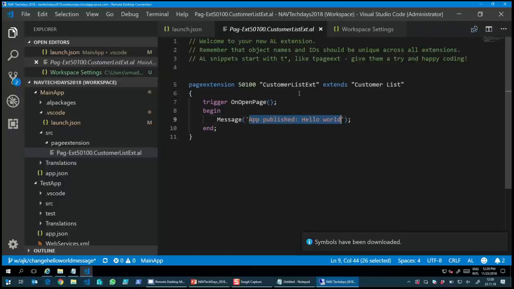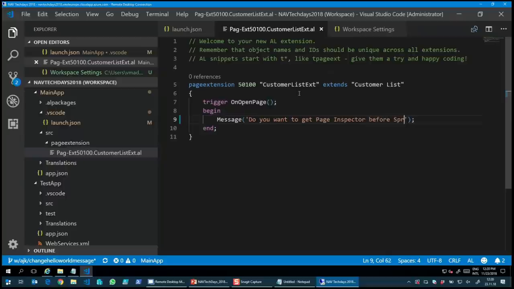Let me ask the audience something. Do you want to get Page Inspector before the Spring 29 release? You don't even need to compile it and run it.